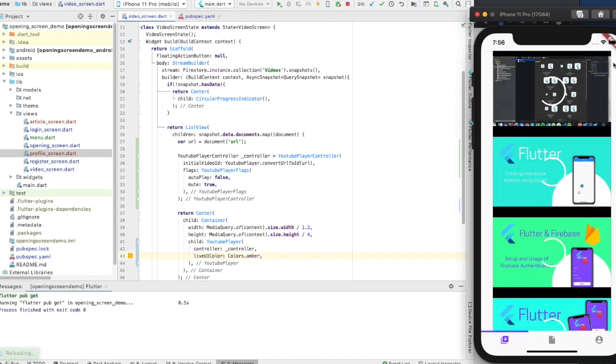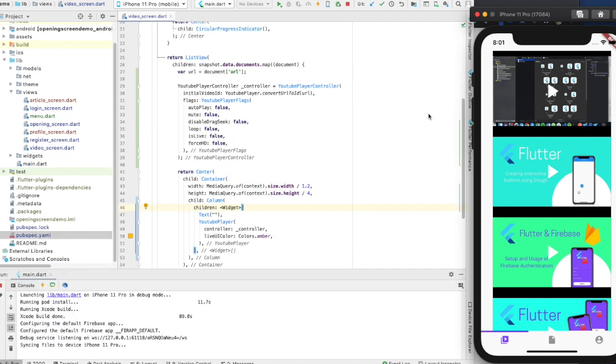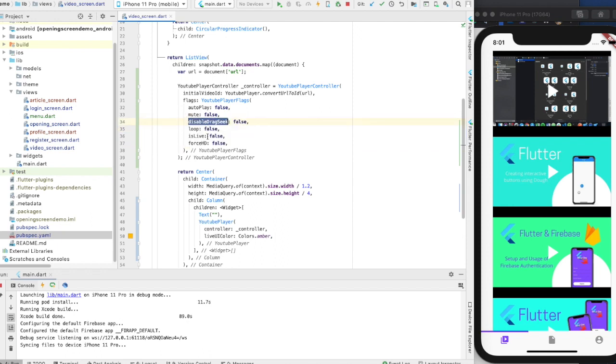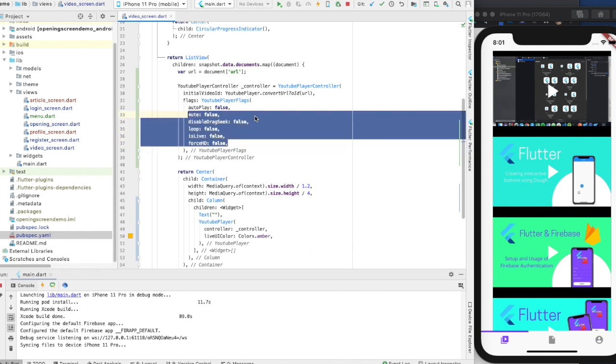And here we go. Here's our application. So you see here it's rendering all the different YouTube videos. Okay, I made some minor adjustments as well to what we just did. I added on some additional tags: disable drag seek false, loop is false, is live is false, force HD is false. These are just a couple of extra tags I added on.